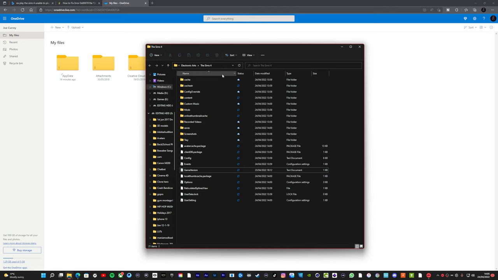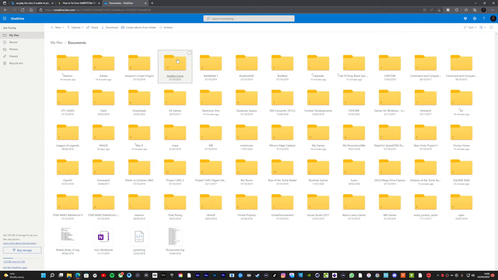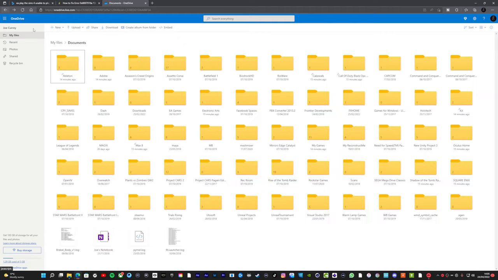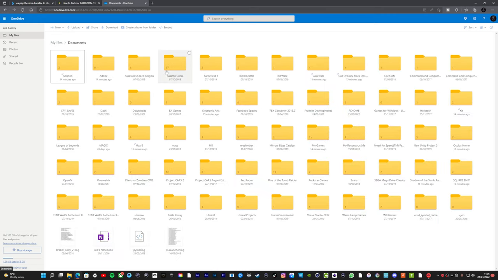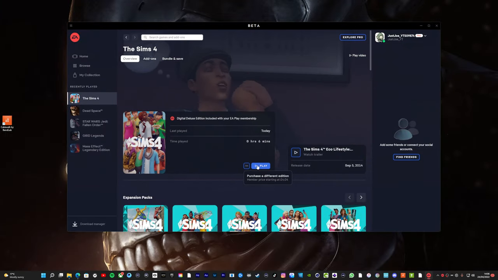Again, I tried doing this here. You cannot physically delete this folder. So all I did really was head over to Documents, then Electronic Arts. Then there was a Sims 4 folder here. And all I did was delete it. It's not even there no more. But yeah, I deleted that folder and now it works.